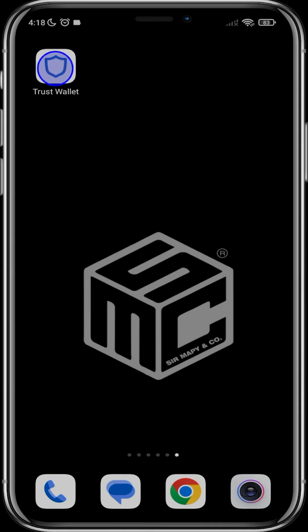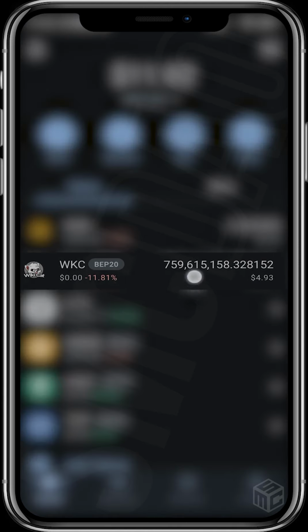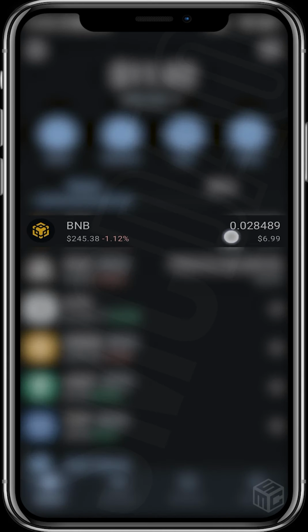Alright, so we head over to Trust Wallet, and then we head over to our browser section. Now, before we head over to our browser section, there are certain things that you need. First off, you need a certain amount of Wiki Cat, and you also need a certain amount of BNB.